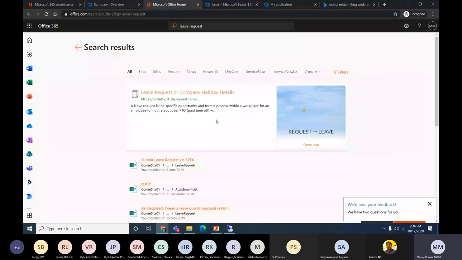it's in promoted results. I have defined a few keywords: company holiday, leave request, leave, and all those synonymous keywords in the system. When the user types, it will understand that the user is interested in the leave request or company holiday, or policies like that. So it's coming up here like that. We can define what we want as a Power App application.